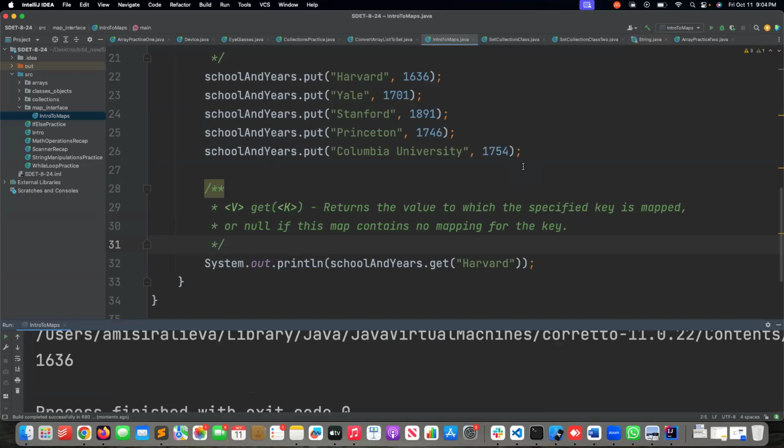Copy paste the two lines and change Harvard for Princeton. Too smart, man. Thank you. Yes. Yes, sir. That's correct.